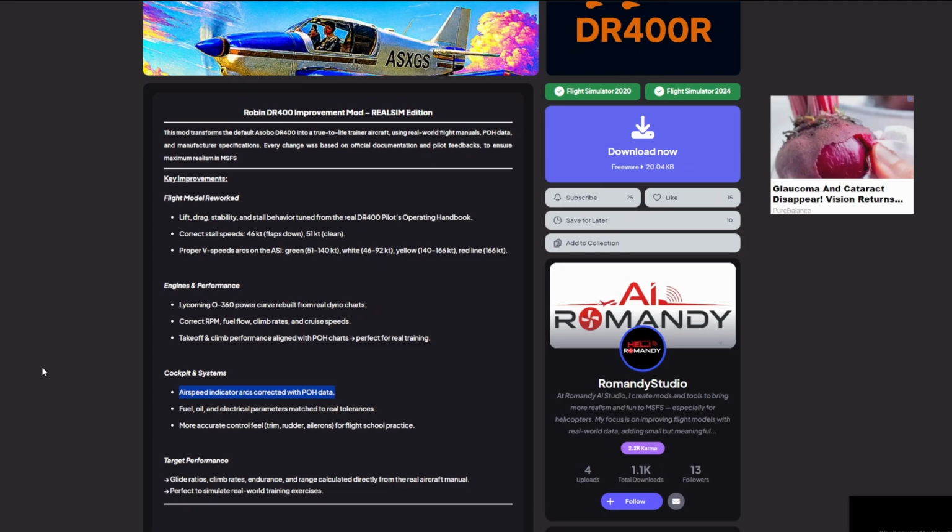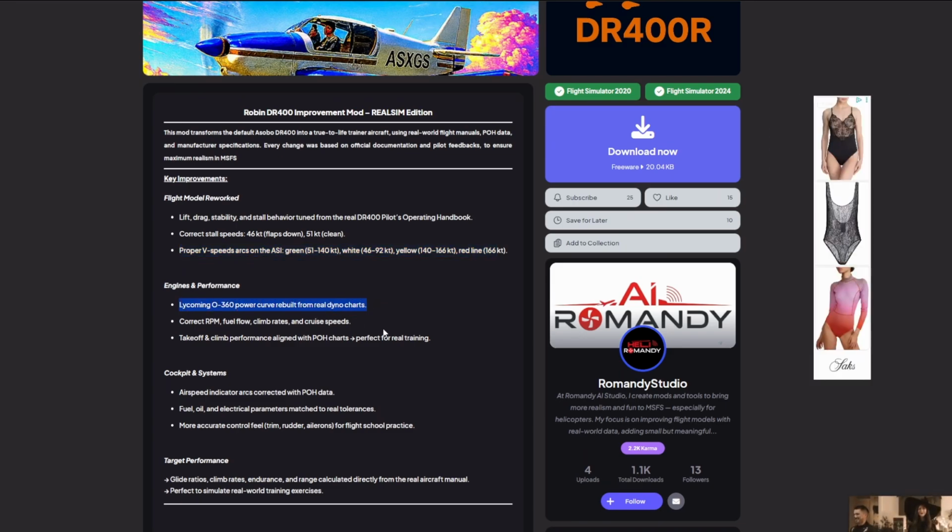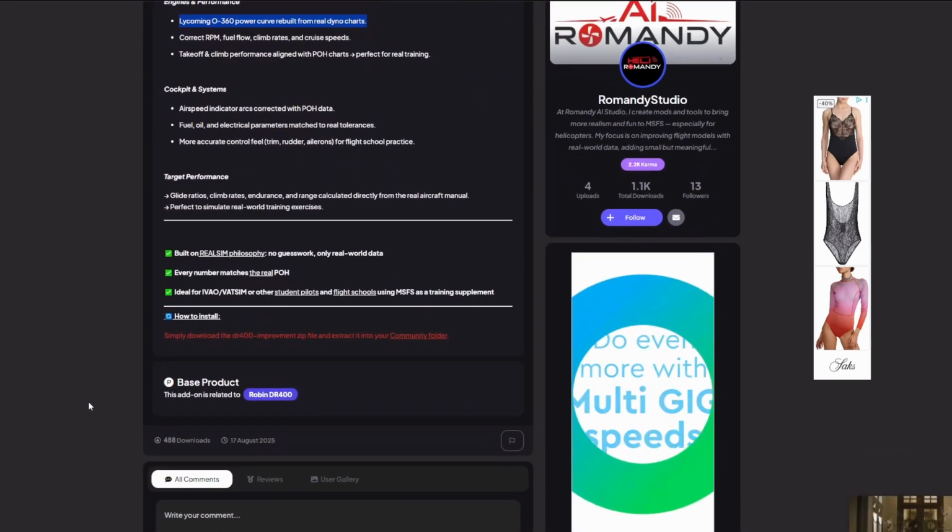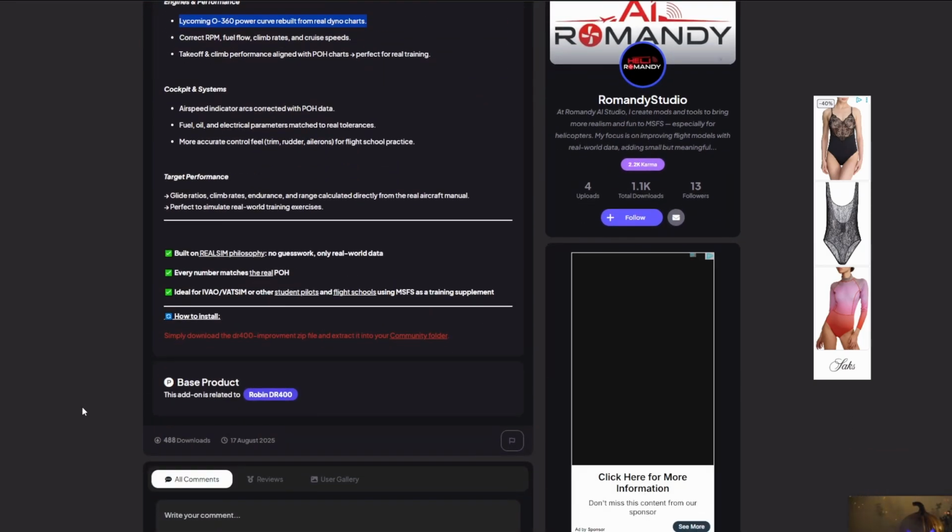But what was really nice about it is that its performance in default Microsoft Flight Simulator was just not there, right? It just wasn't there. And so again, you can see a lot of behavior of the aircraft is adjusted in this particular mod, bringing the aircraft to a more realistic performance and operating standards based on real-world POH and real-world flight data that was available for the aircraft, bringing the aircraft to where it should have been coming out of the gate.